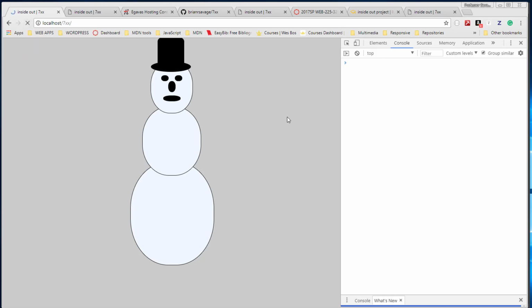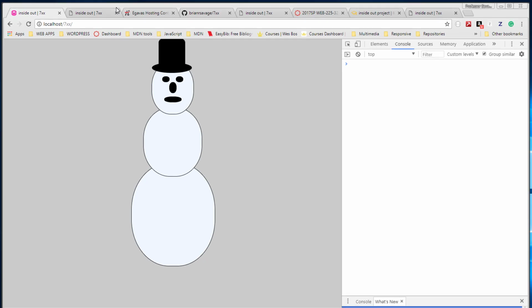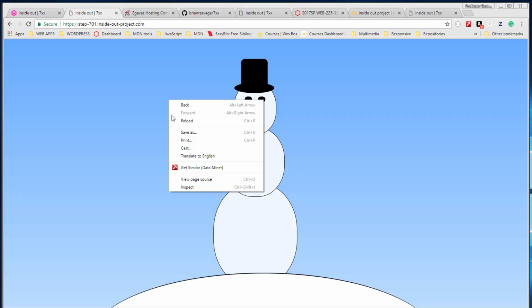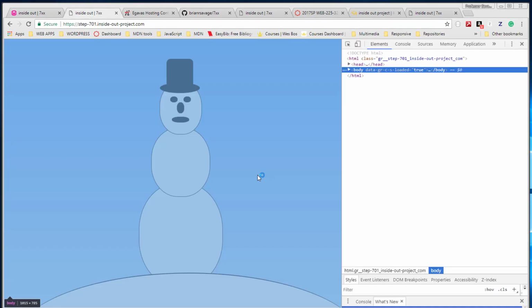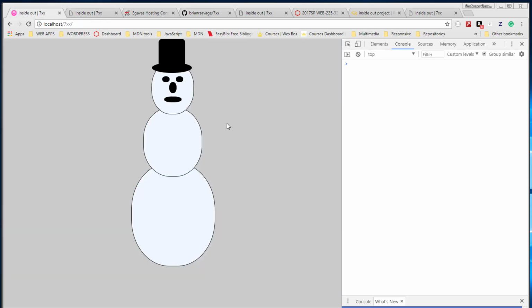And we're going to go from our guy here to putting him onto a little hill and putting a gradient background in so that we have kind of that sky effect. And we're going to move our snowman down onto our hill. So let's go ahead and get started with that. And we'll keep flip-flopping out here to localhost as we move along.